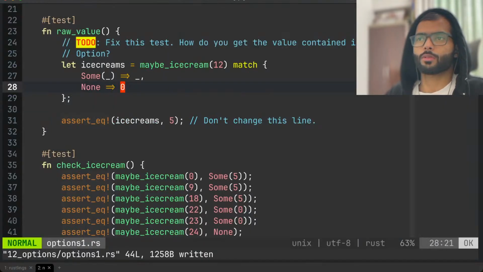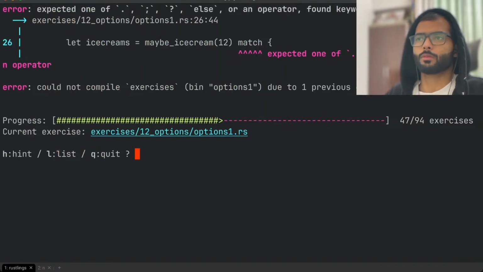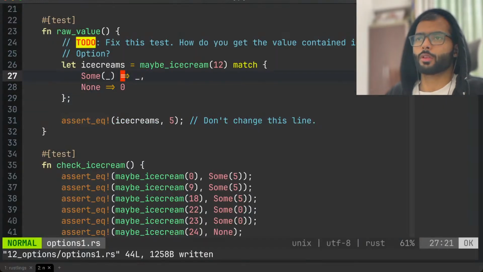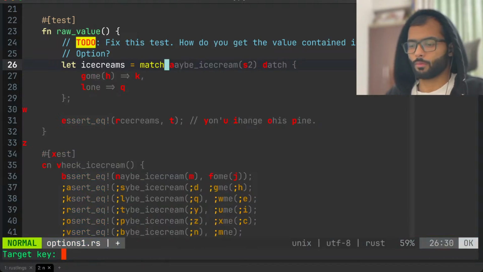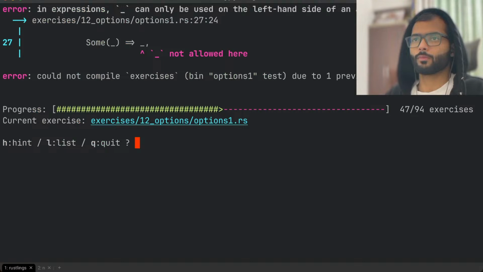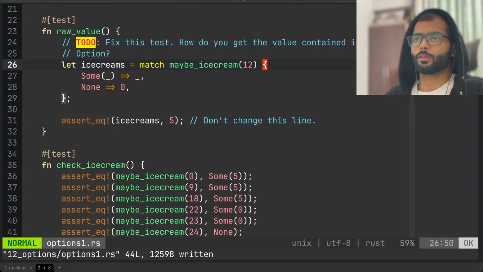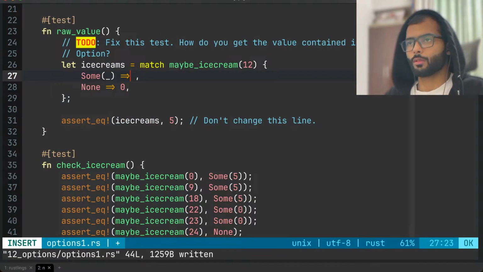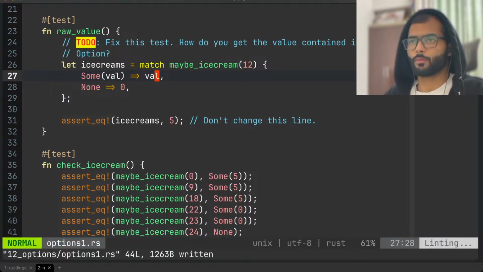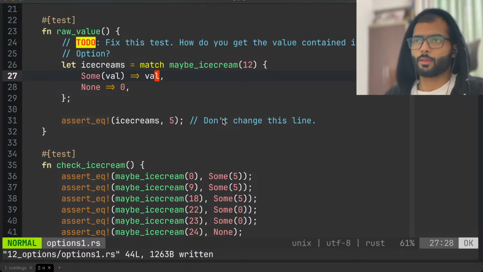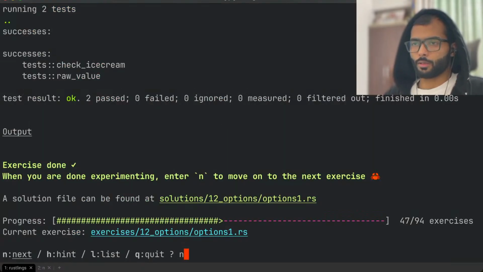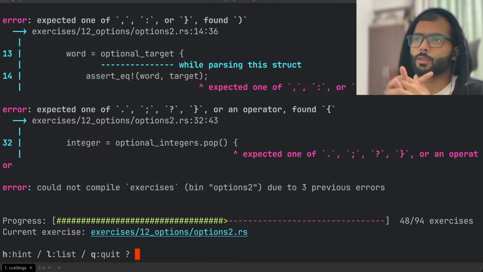Match. What happened? Okay, match should go here. Okay. Well, well. Yep, this passes the test. All right, let's move on to the next one.